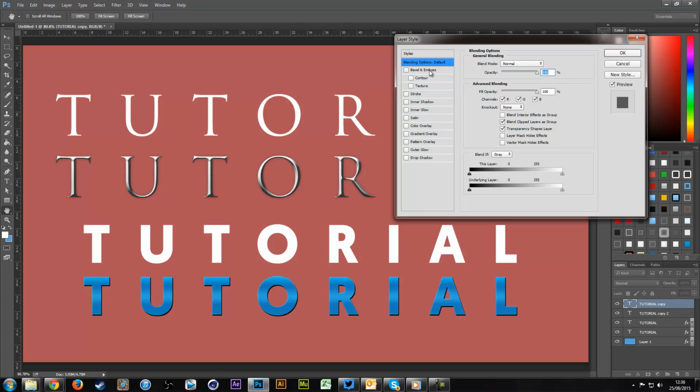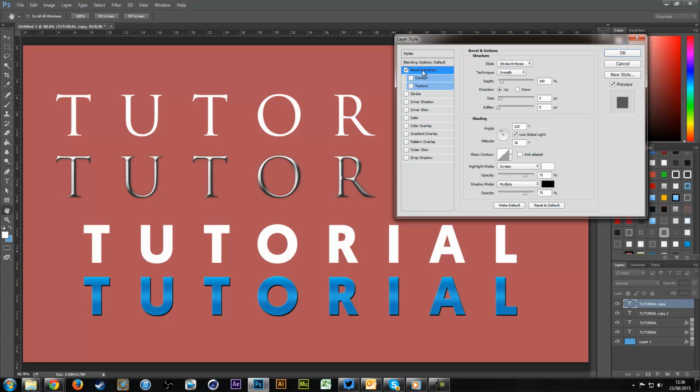So with Bevel Emboss, all you have to do is just once again click on it, and then if you click on the actual Bevel Emboss, it'll bring up the options and all the values that you can change for the bevel. And as you can see here, if I just change this, oh sorry, for some reason that's on stroke, so if I change that to inner emboss, that'll be your general default.